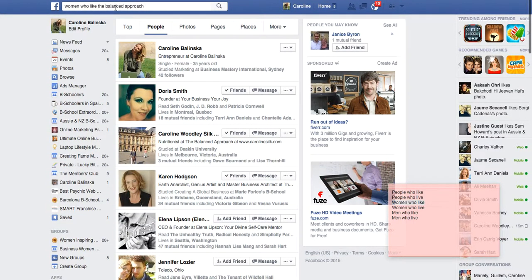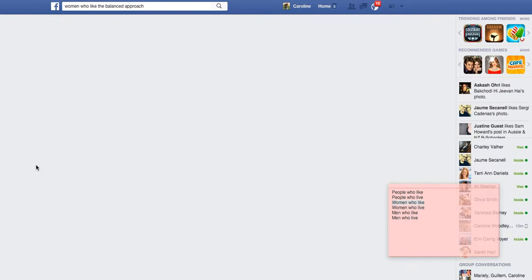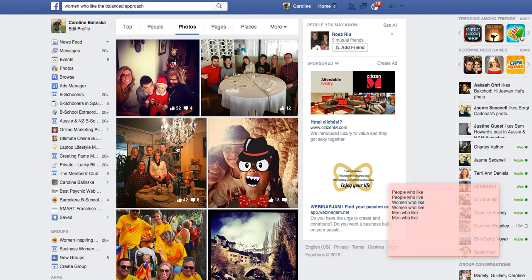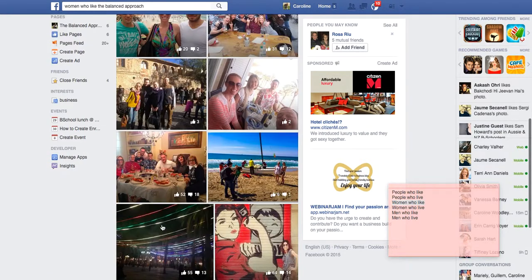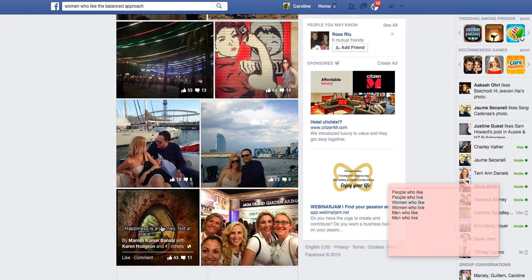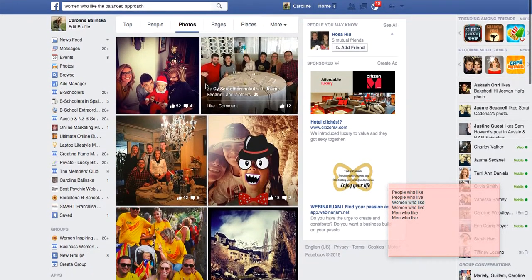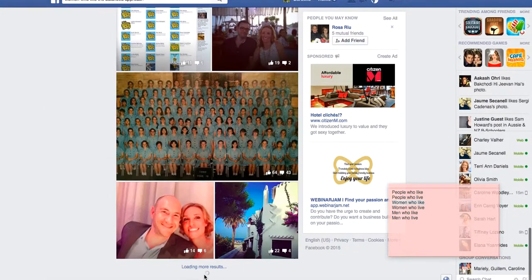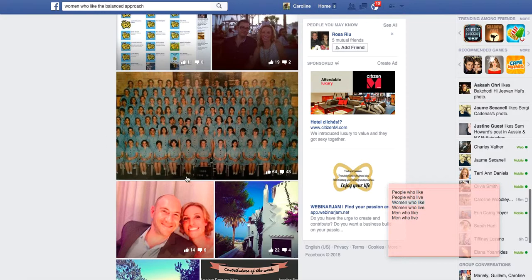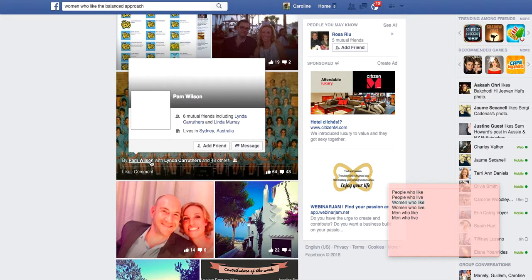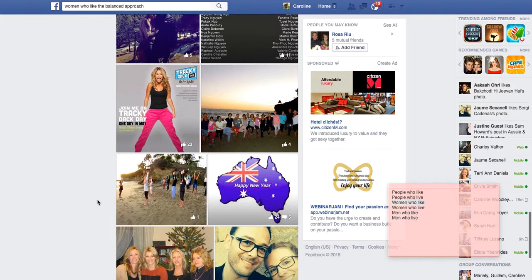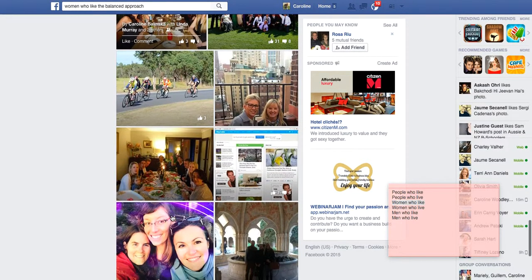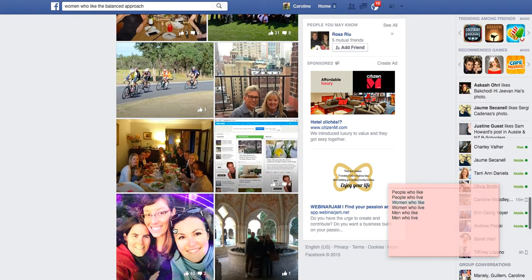Now, for people who like the balanced approach, you can look at photos also. This gives you a really good idea. There's a photo of me. Oh, there's lots of photos of me because I like the balanced approach. Okay, this is a bit awkward. There's too many photos of me showing up here. But there should be photos from other people, and it's going to keep loading. Okay, there we go. Some of these photos are not mine. So it's showing photos of other people who like the balanced approach.